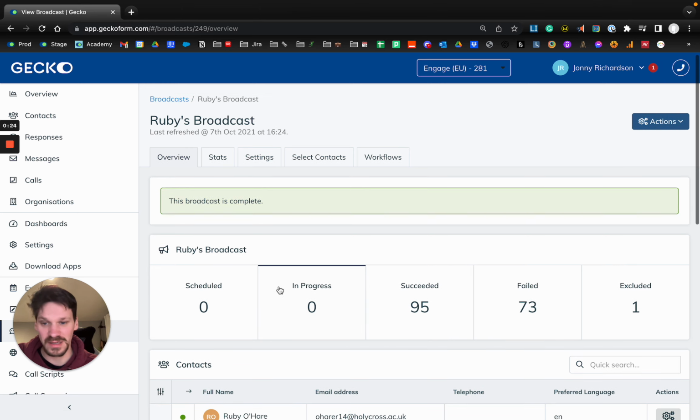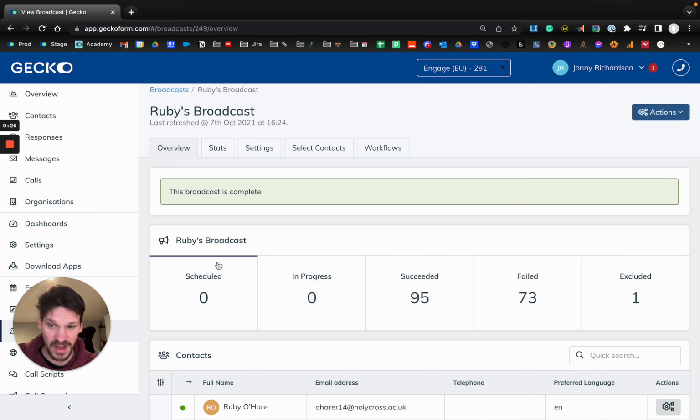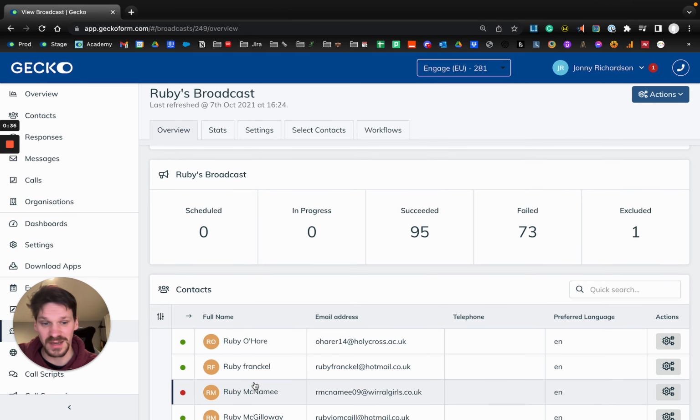The first thing you'll notice on the overview screen is that your students are broken down into different cohorts to immediately identify people who are scheduled to be contacted, people who are in the process of being messaged, whether or not they then succeeded or failed or were excluded. And clicking each of these cards will break down your list of contacts.